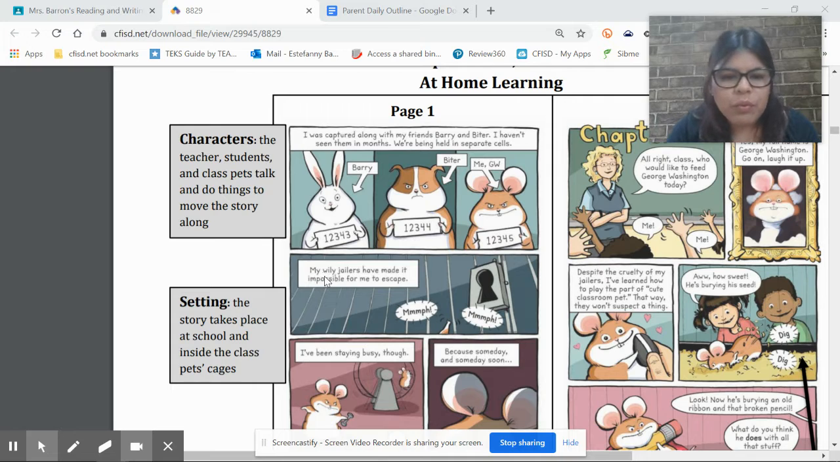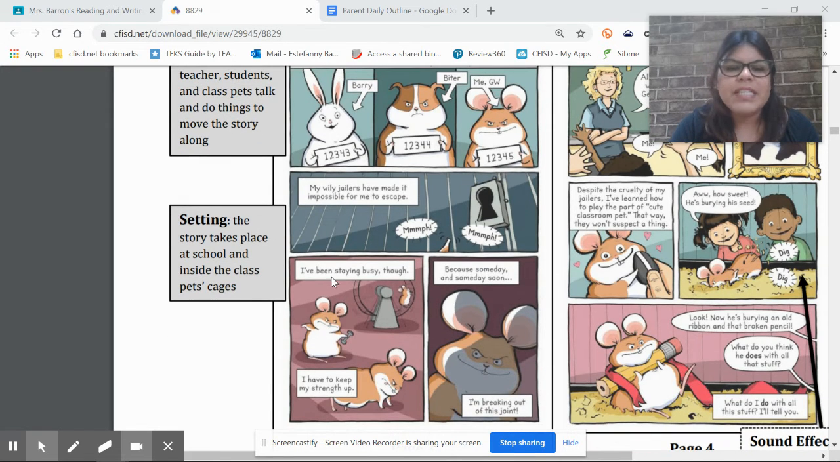My wily jailers have made it impossible for me to escape. I've been staying busy though. I have to keep my strength up because someday soon, I'm breaking out of this joint.